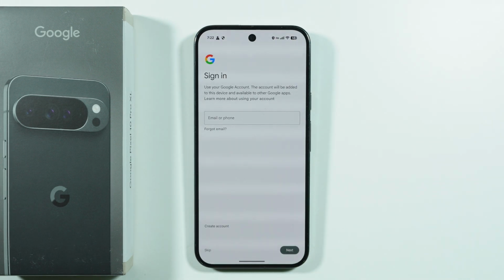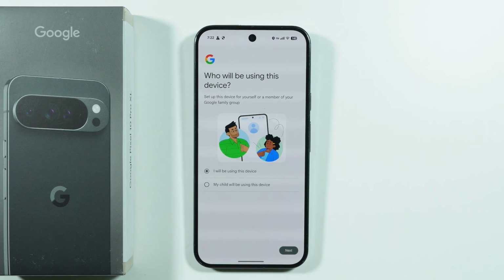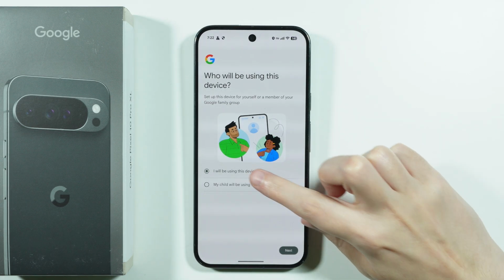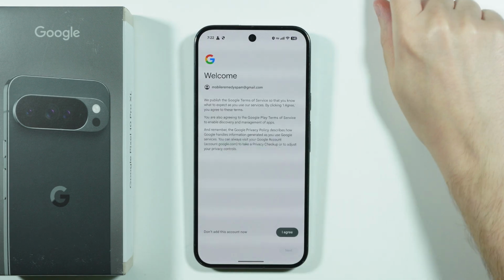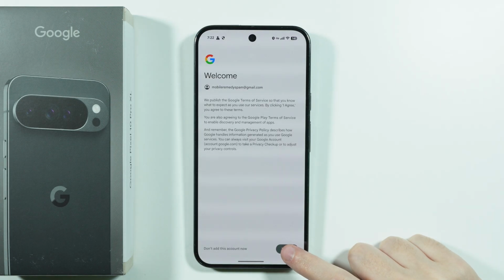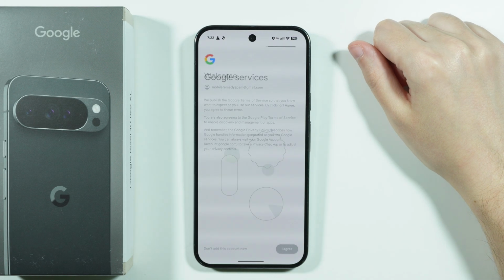So let's press got it over here, and then we have the sign in page. So let me quickly sign into my account. After that, we need to choose who will be using this device. So in my case, I will be using this device. Let's go next. And then we need to agree to Google Terms of Service.